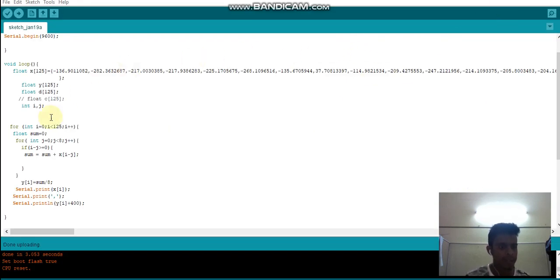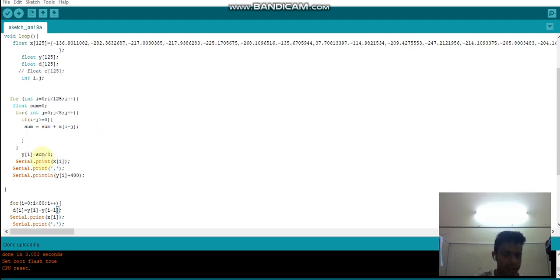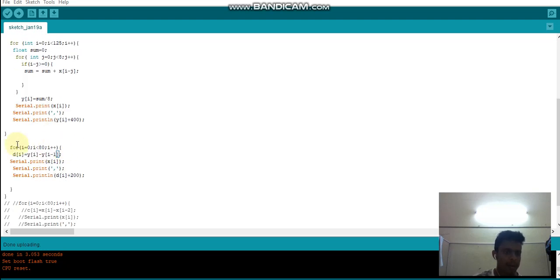Till now we have seen the moving average filter. Now we'll look at the first order differential filter. We have seen up to this part that it will be the average of the inputs and it will give the output. Now we know that the differential equation for the differential filter is yi minus yi minus 1. If this input is yi and yi minus 1, then it will be the difference of these two and it will be di.